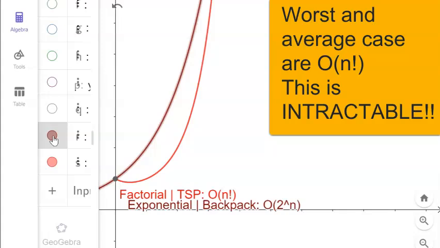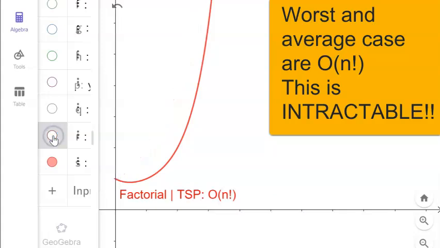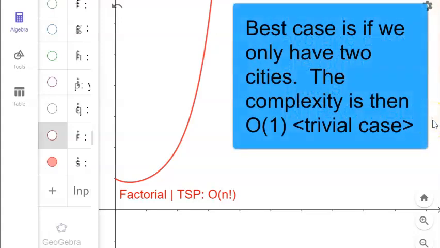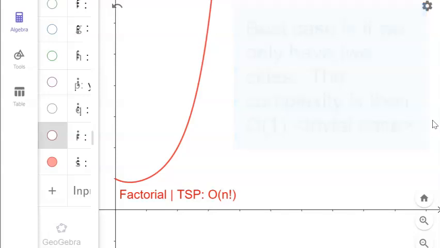Our final complexity is factorial, and if we look at our factorial and our exponential graph together, we can see that they are both clearly non-polynomial time. Our factorial is related to our traveling salesman problem as an example, and once again, as we increase our x value, the y value or the number of potential routes increases dramatically. Best case for our traveling salesman problem is if we only have one city, in which case the complexity becomes O(1), and this is the trivial case.